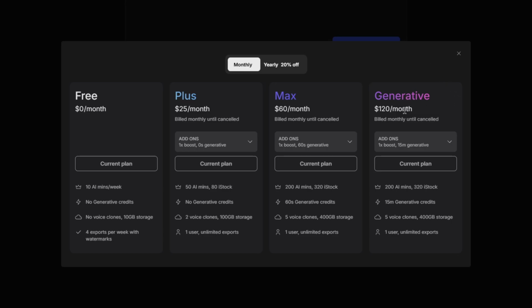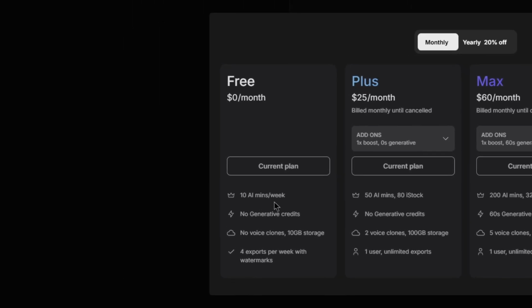As of recording, I'm currently using the generative plan. So the plans are very self-explanatory. If you have just signed up, you will be on the free plan where you only get 10 AI minutes per week. You get no generative credits, no voice clones, and only 10 gigabytes of storage with 4 exports per week with watermarks. Of course, you can't really expect too much from the free plan.